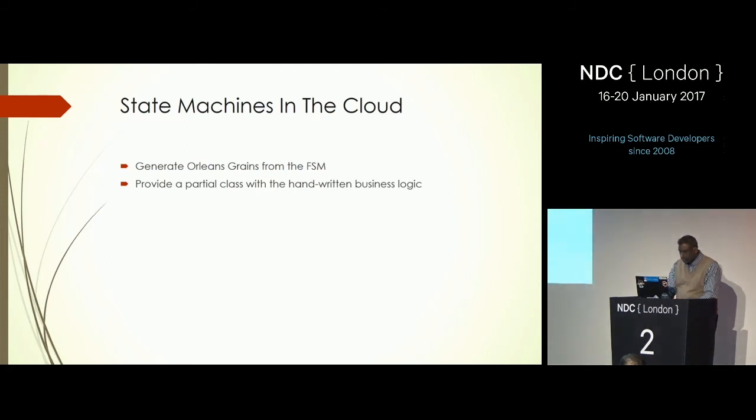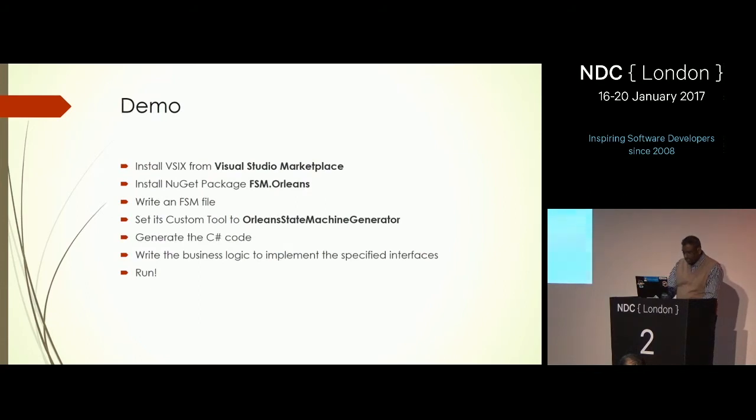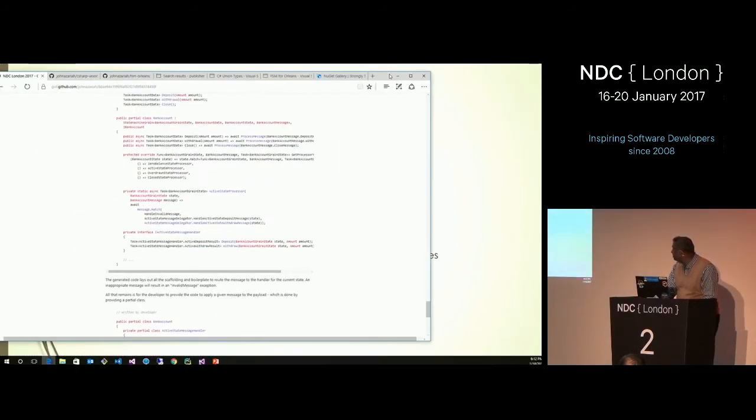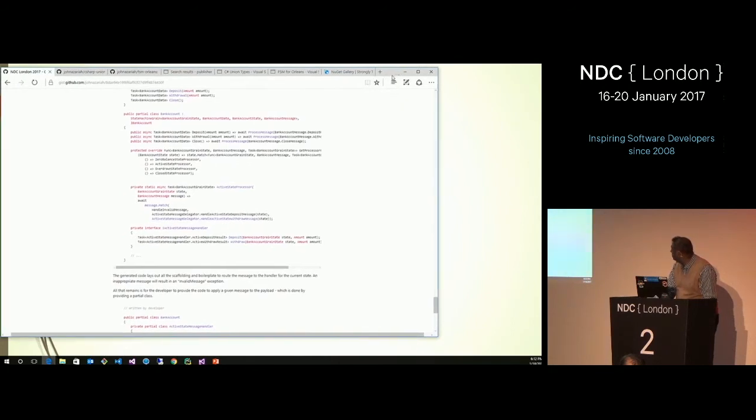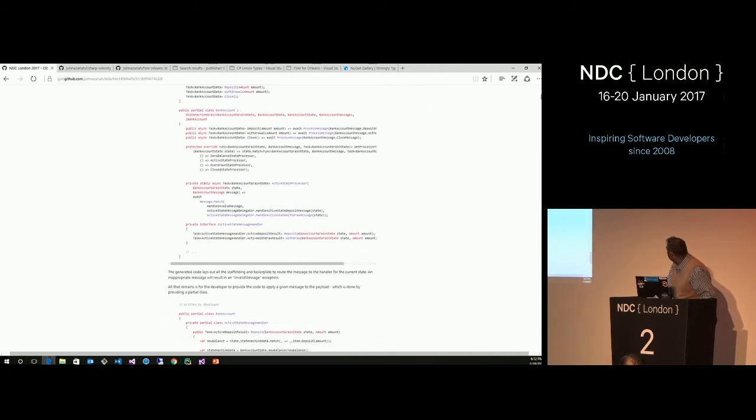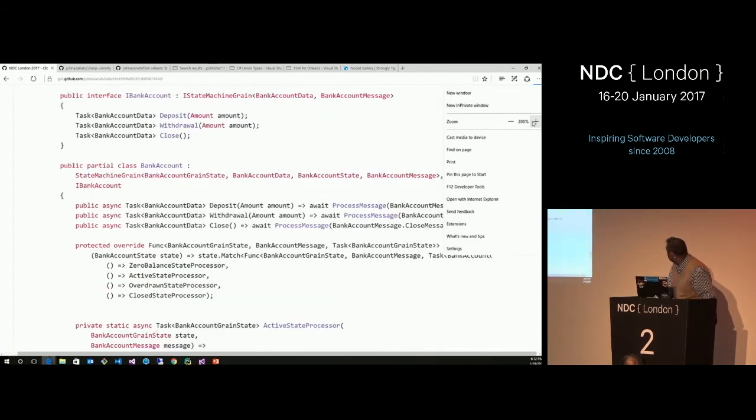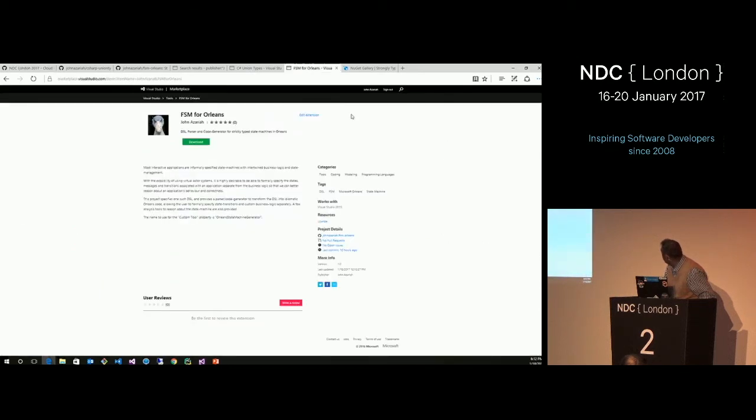Right. So let me see if I can do this. Ooh, that's too small. Yell when it's big enough. Can people see that? All right.